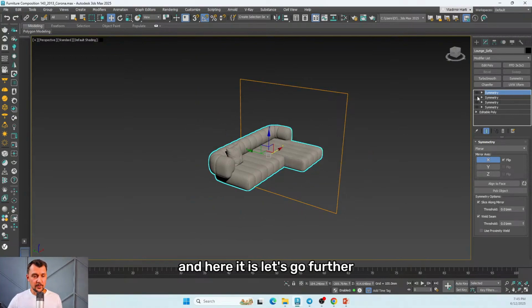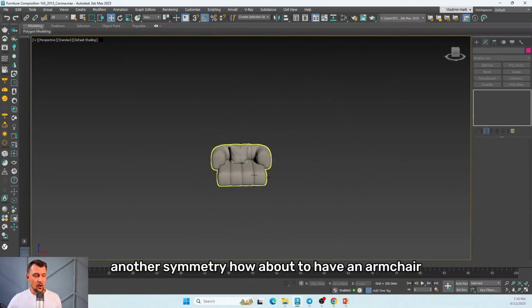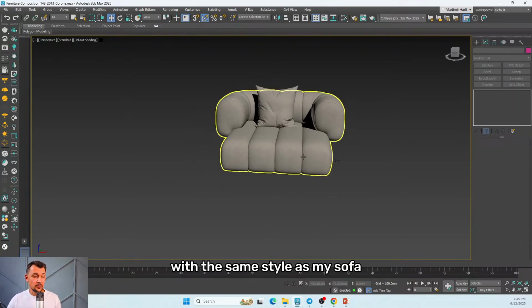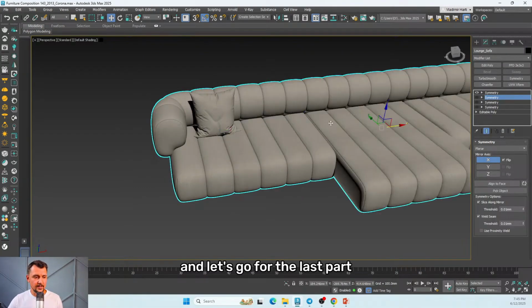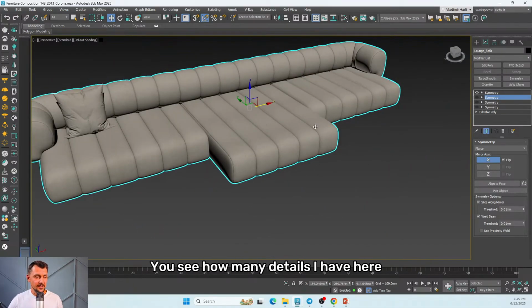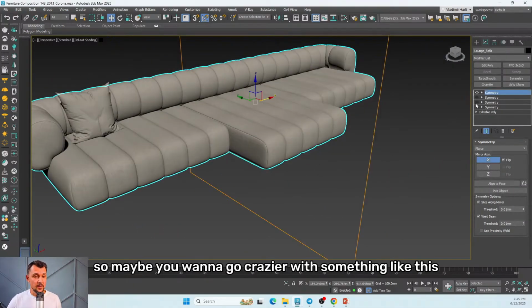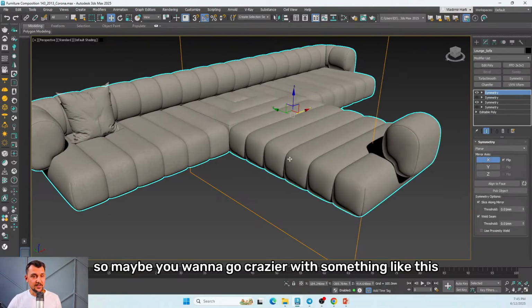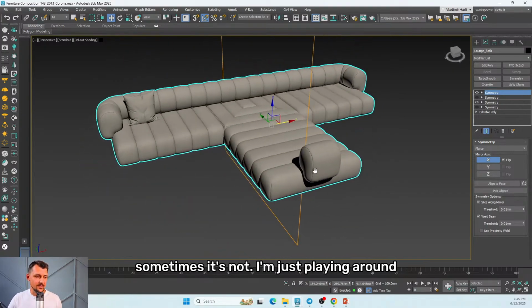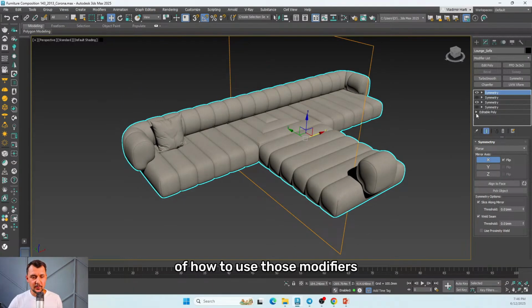Let's go further. Another symmetry. How about having an armchair with the same style as my sofa? And let's go for the last part. Maybe you want to have a sofa like this. You see how many details we have here. So maybe you want to go crazier with something like this. Who knows? Sometimes it's a good idea, sometimes it's not. I'm just playing around, showing you different options of how to use those modifiers.